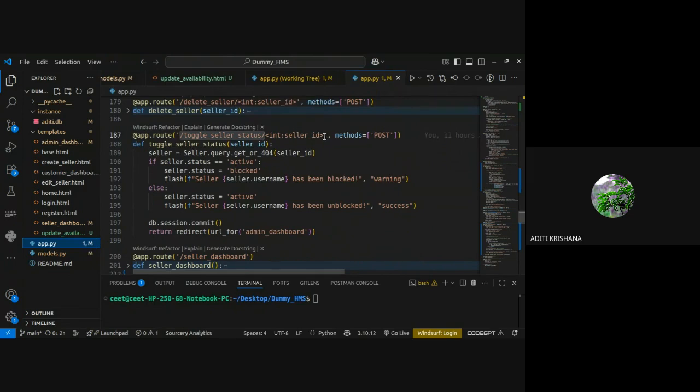So I have given that every block button will be assigned to each seller. Right now, I have mentioned the seller ID here. It will store all the data inside one variable named seller, and then it will check that there is a column for seller that is status, and if it is equal to active, then the status will be changed to blocked. How it will be changed: I have given a button inside the HTML page. If that button is clicked, from active it will be changed to blocked.